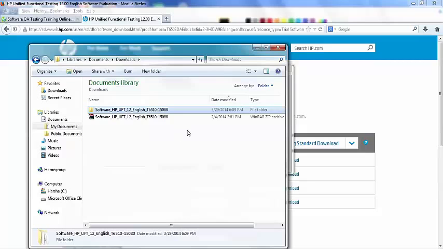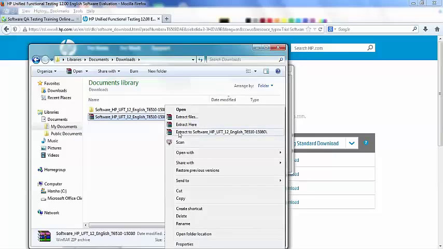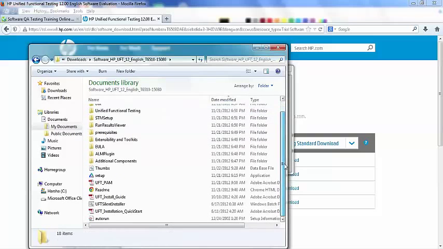Once you save this zip file, go to that specific folder, the downloads folder, right click and say extract to the same folder name, that is software HP UFT 12 English evaluation version. Once you extract the files, you will see the same folder name being created at the same location. Open this folder and double click on this setup.